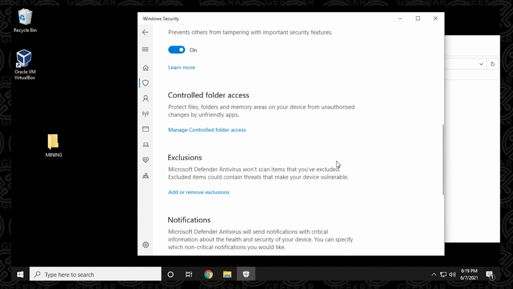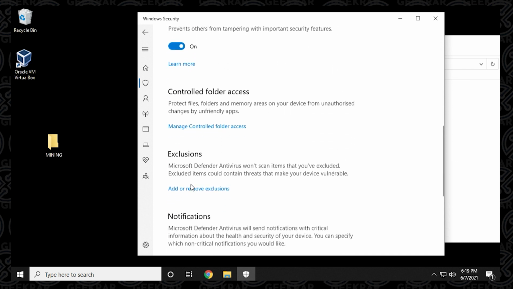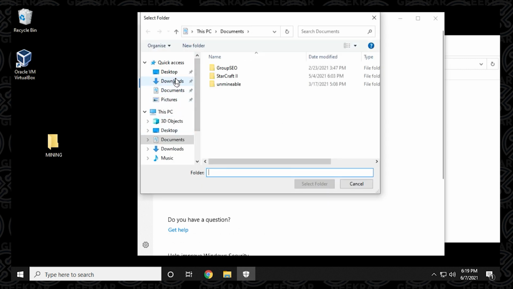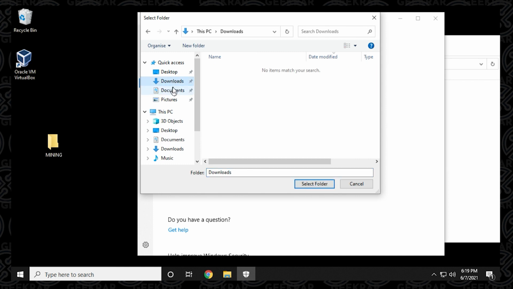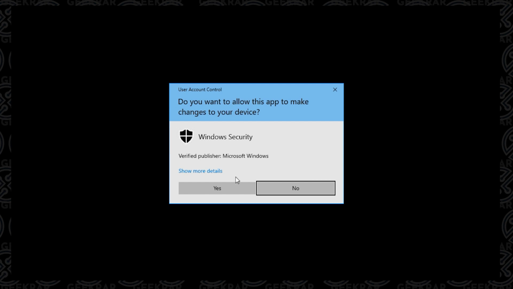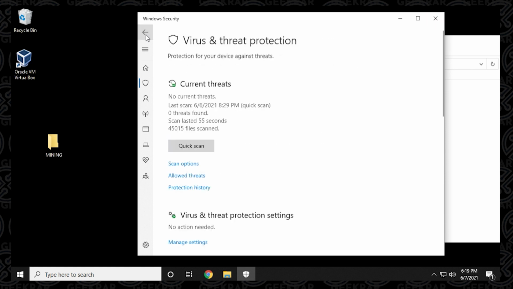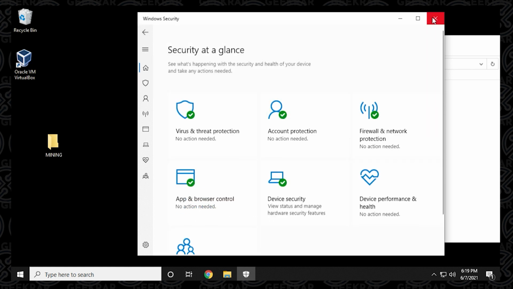We're looking for exclusions, and what we're going to do is we're going to add a folder in here. So we're going to click on this, click on add an exclusion, and then select folder. Inside here we're going to go to our desktop, and we're going to select the mining folder. Here it is. We're going to select it and say yes to the prompt. And there we go. So now this folder has been added to the exclusion list. Microsoft Windows Defender will allow it to run, and we can close out of the Windows Security folder.